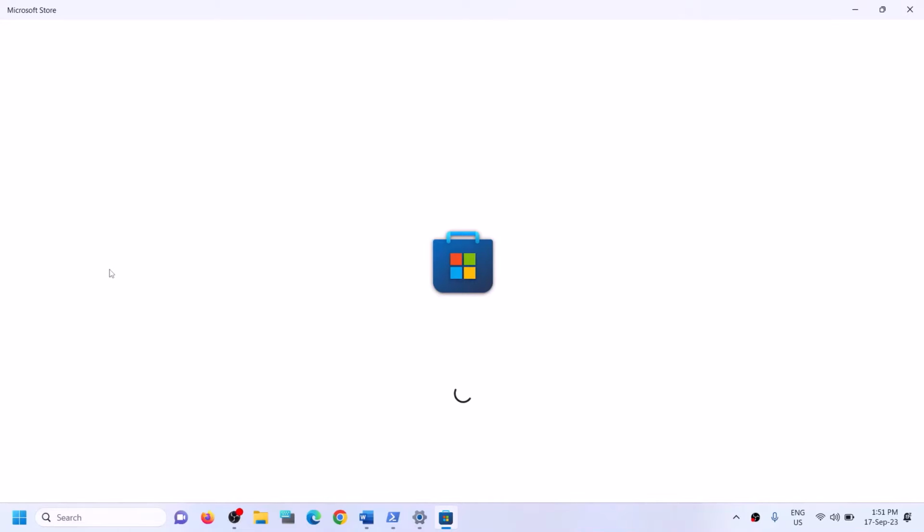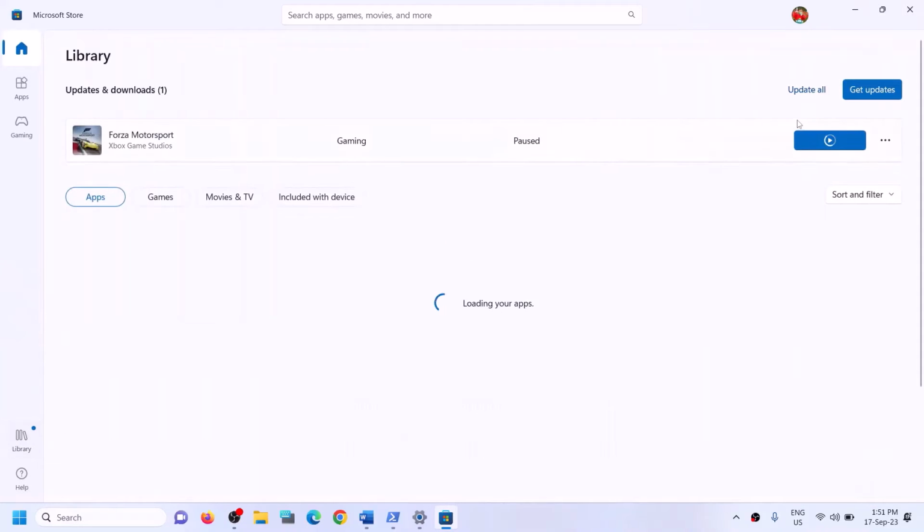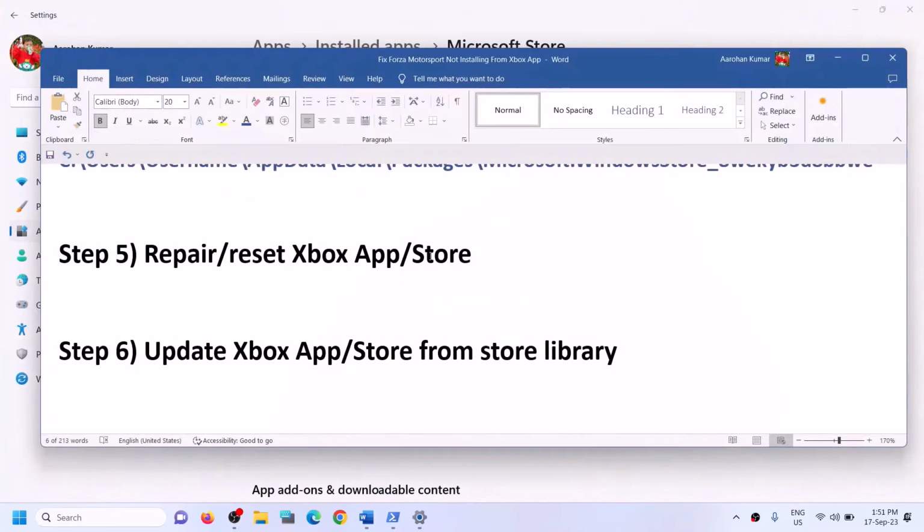Now once Microsoft Store is open, on the bottom left you will see the library option. Click on library and then you will see an option which says get updates. Click on get updates. Once all the updates are installed, restart your computer and then try to install the game.